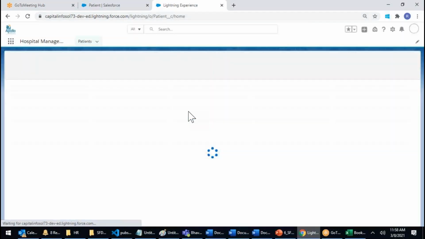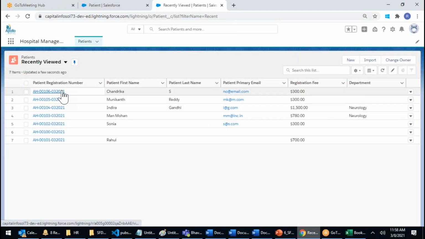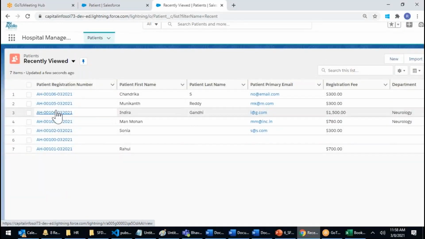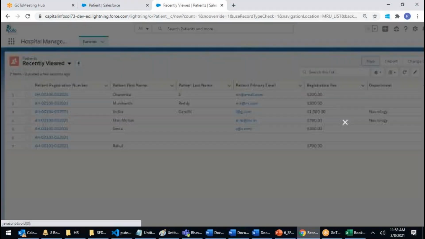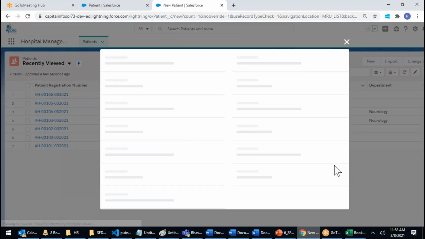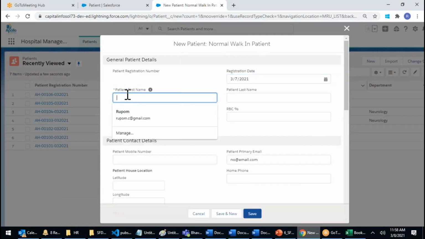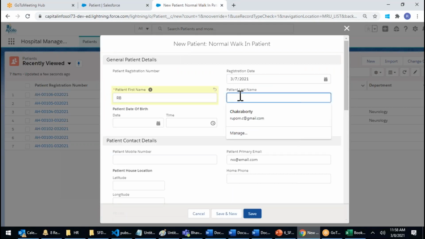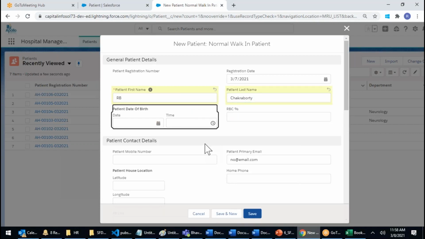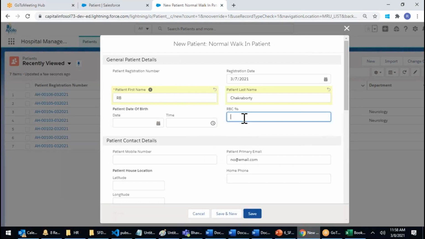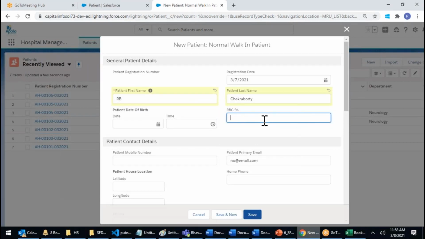Scrolling down. Apollo Hospital. Right? So, let's create a new one and see whether we get the error or not. Next, patient first name RB, last name CHAKRA. Patient RBC, let's say 78. I'm not entering a mobile number, I hit save.